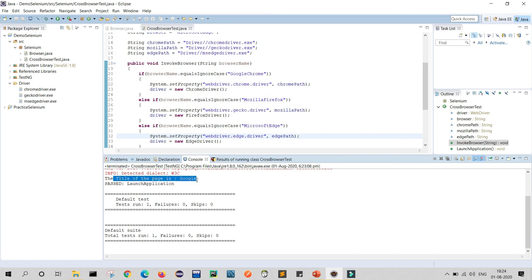So friends, this is the way you can run more test cases or more activity on cross browsing.